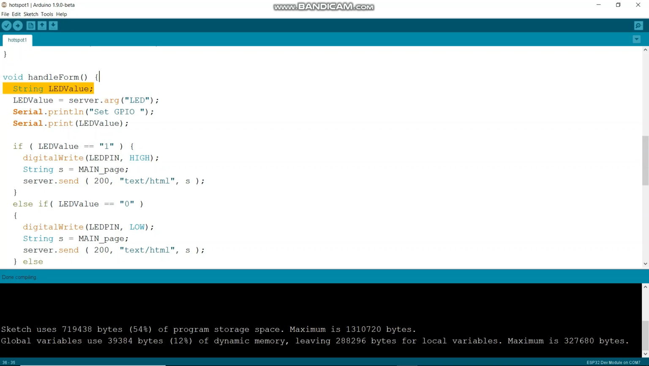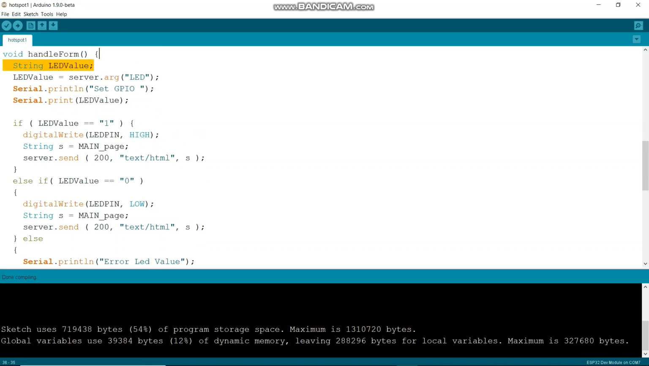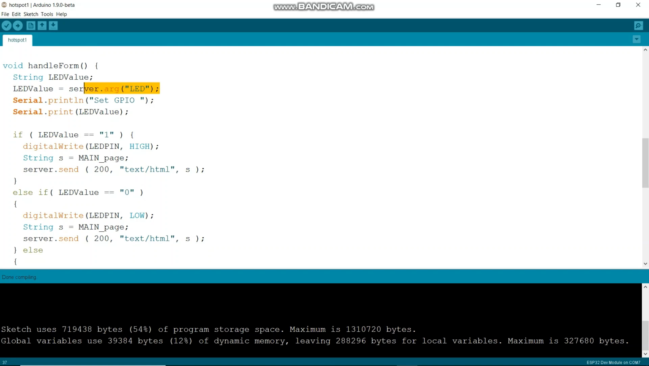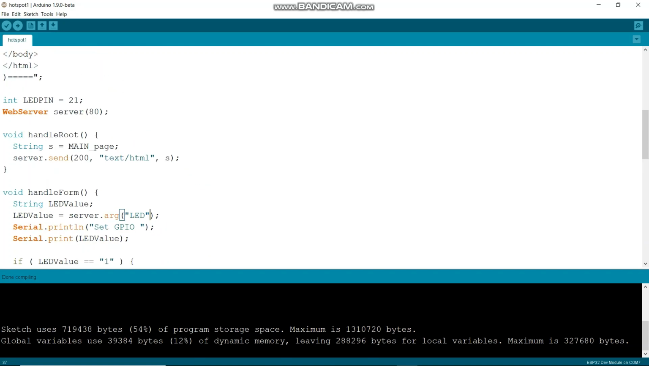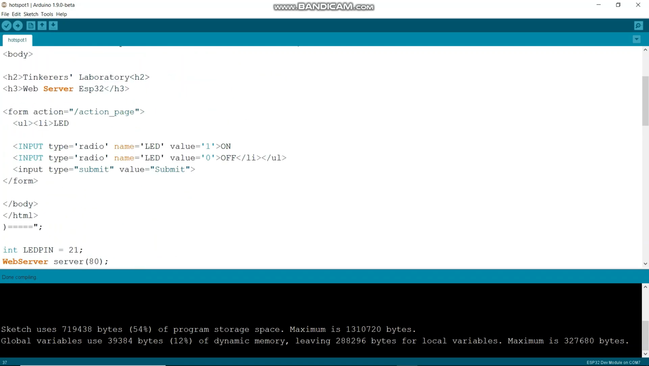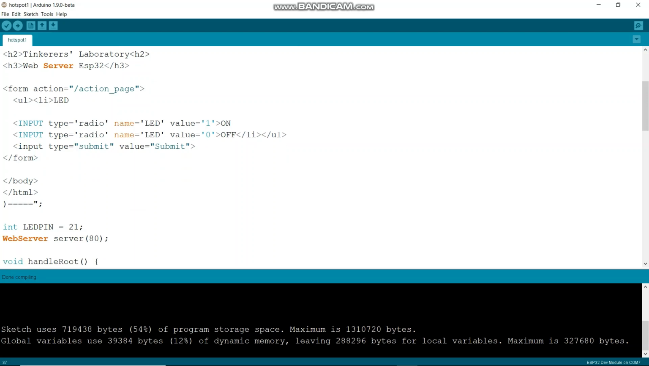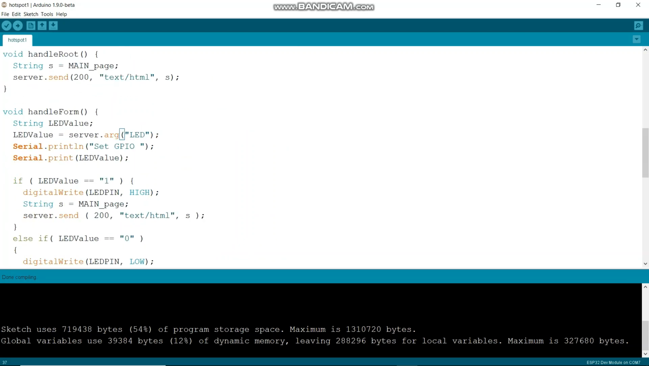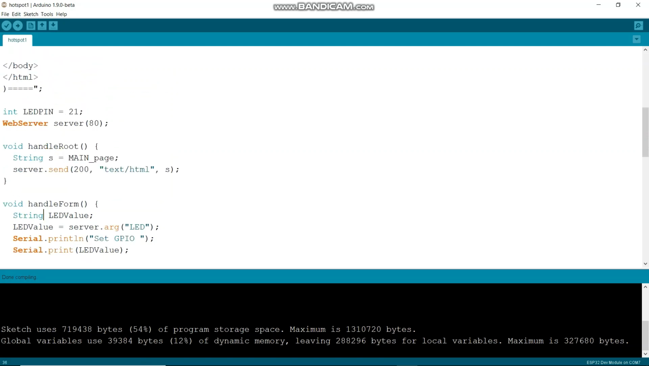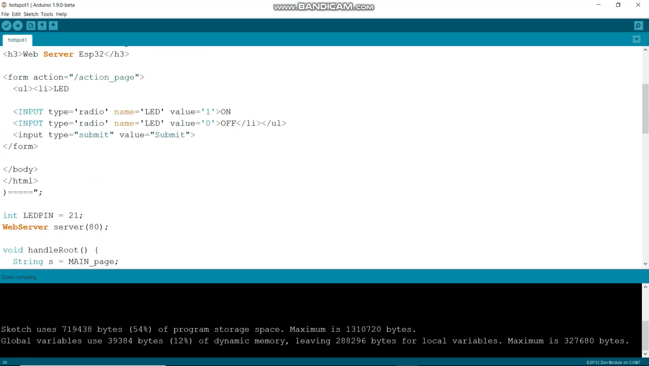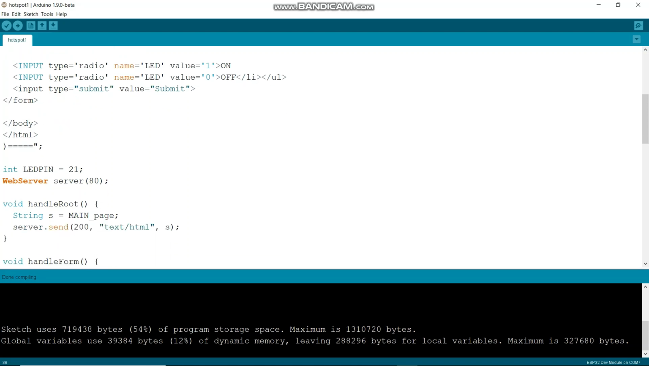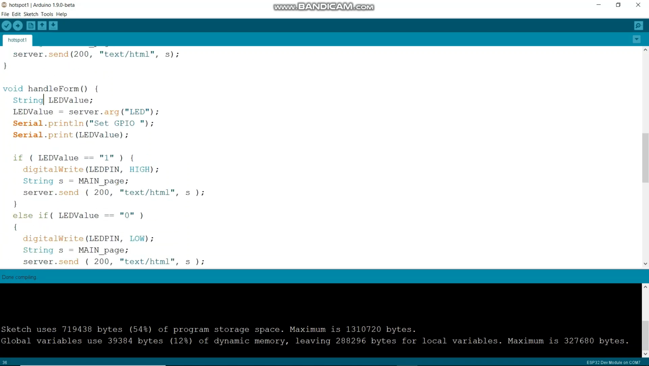So string LED value, I have defined a string, and I am storing whatever value this argument contains. As I explained, this argument value will become 1 or 0. Whatever argument value this name is containing, we will define it as LED value, and that value will change only when we click submit. That value will not change on its own. That will only change when we click on submit.